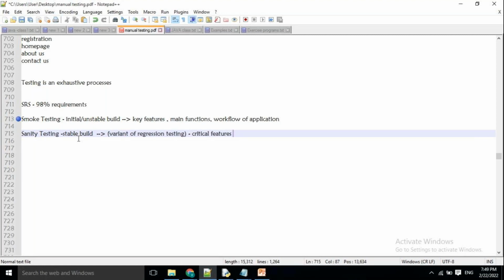So first, we will be focusing on those 100 features. Focusing on those 100 features is called sanity testing. Am I clear? Can you come again?